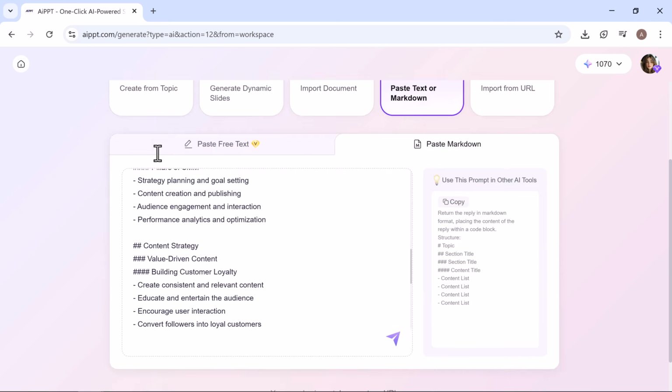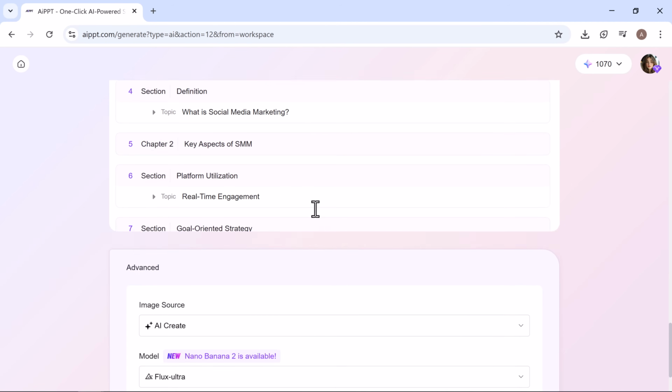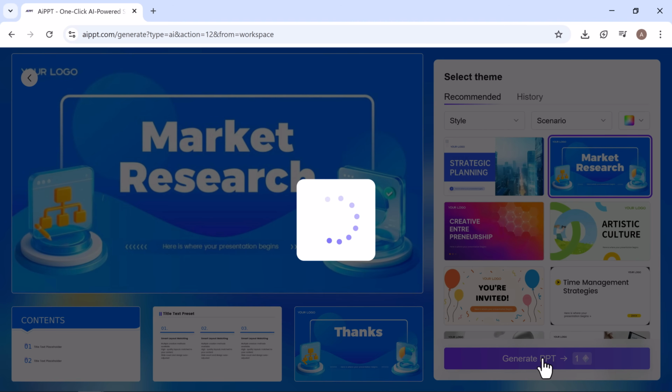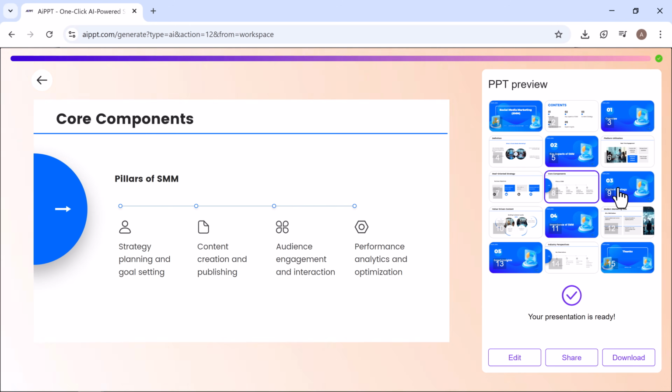I've added my Markdown text. Now hit Enter, and it instantly creates an outline and even a mind map. Select a theme, click Generate PPT, and your presentation is ready in minutes. Each slide is neatly organized and matches the content perfectly.